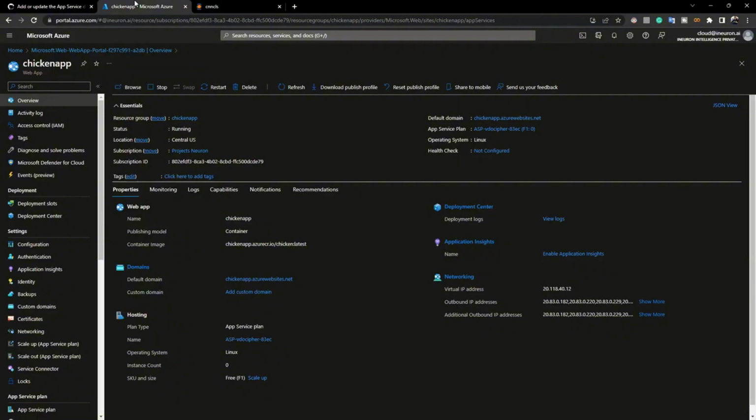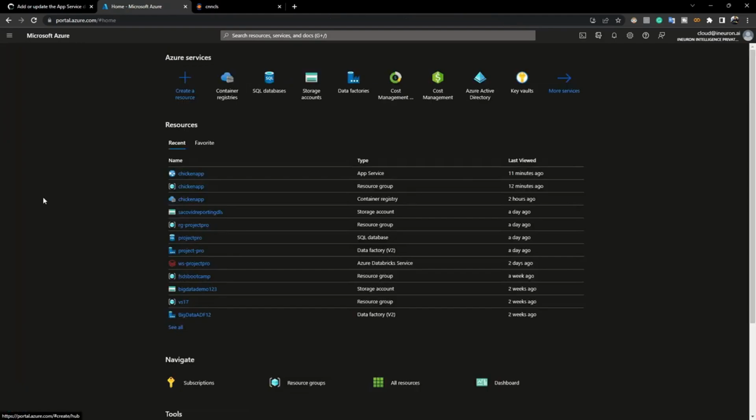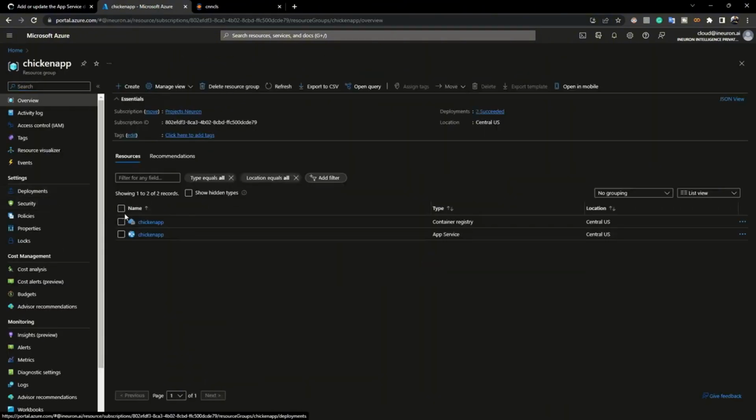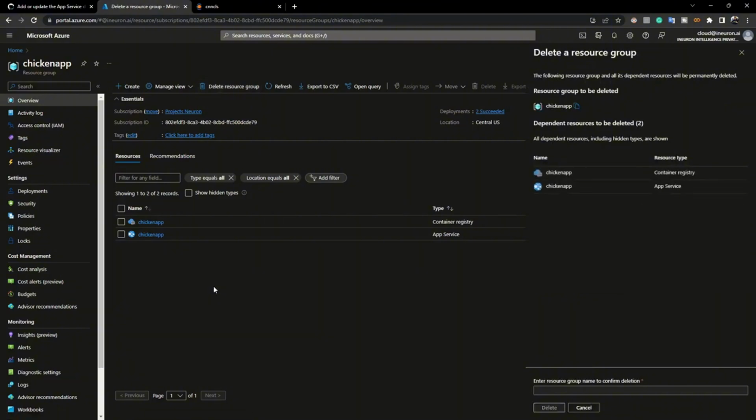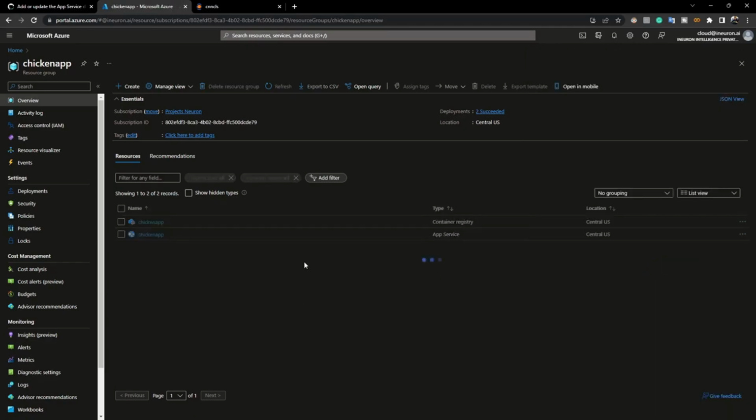Now I will show you how to delete the resources you have created. So to delete this, let's go to home first of all. Here you will see something called resource group, chicken app. Okay, so I'll click here. Yeah, so at the top you can see delete resource group. Just click here, because if you just leave it, then it will charge a lot. Then copy the name and paste it here and delete it. See, after some time you will see it will delete everything.